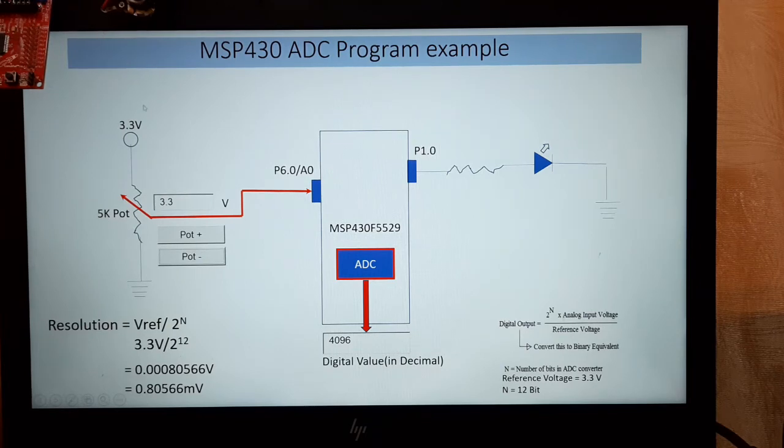So the aim of the program is to read the analog input, convert that to digital using ADC. Once a specific voltage is reached, I want to switch on the LED. So for a specific voltage X, let us say I'm getting 512. If the digital value is greater than 512, then I'm going to switch on the LED. So let us see the program.